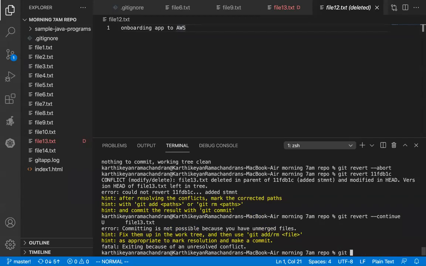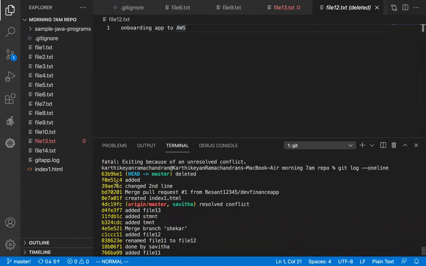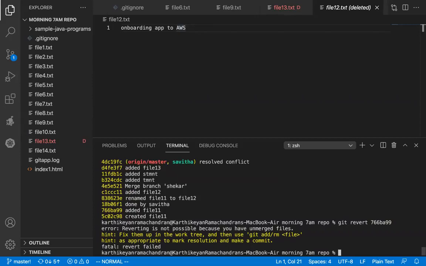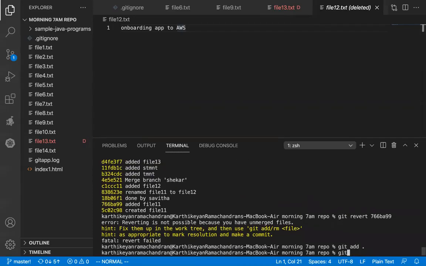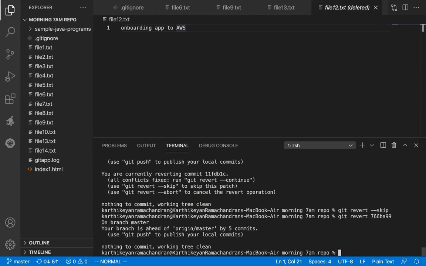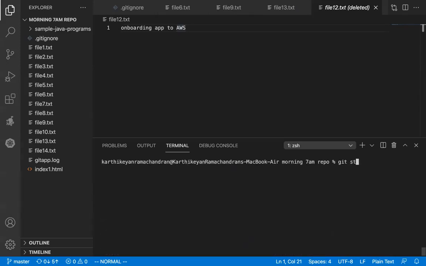Okay, so again, let me go back 1 minute. I'm just making the sequence. Let me go and copy any one of this ID. Git revert ID. Hyphen skip. Okay. It is remastered by 5 commands git book. Okay. So now git status nothing should not pop up.